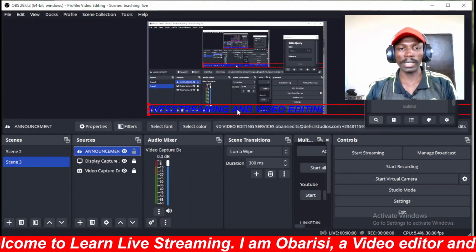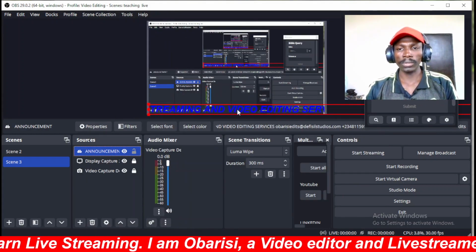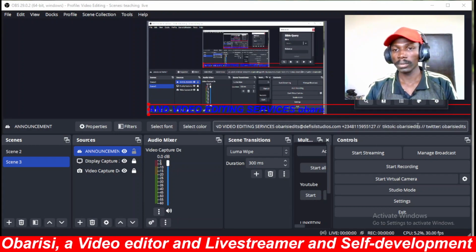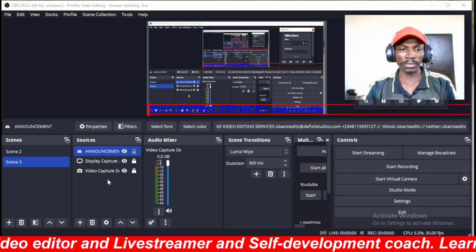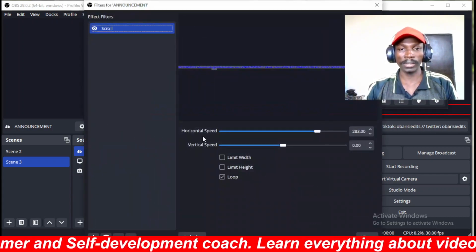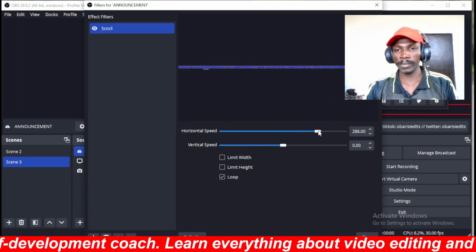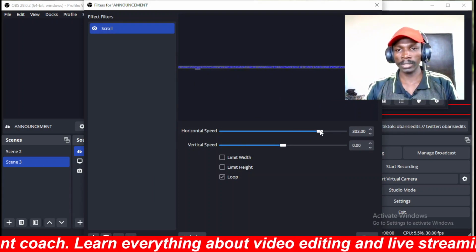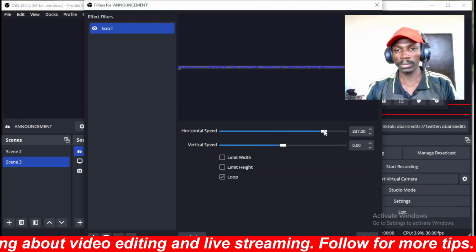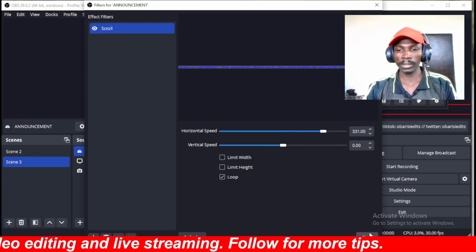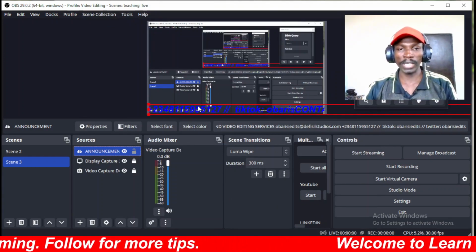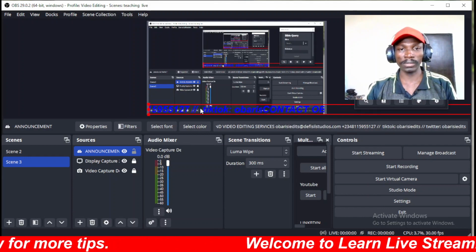So you can see now that the text is scrolling, but it's not as fast as I want. So let's go over to filters again and increase the speed. Let's increase it to around 300 or 330. Okay, then close. You can see it's faster than before, but you can still make it faster if you intend to.